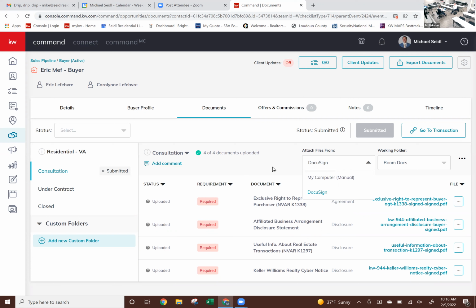Essentially, all of these things just replace DocuSign with Dotloop, and it should work the same way. It should search through your Dotloop loop for those documents, it'll say .loop or my computer, and then you'll search through it and upload.